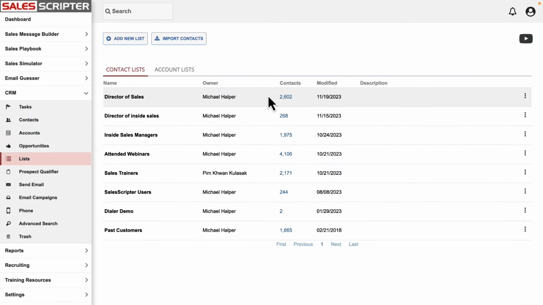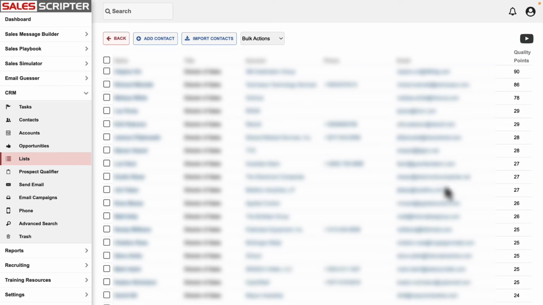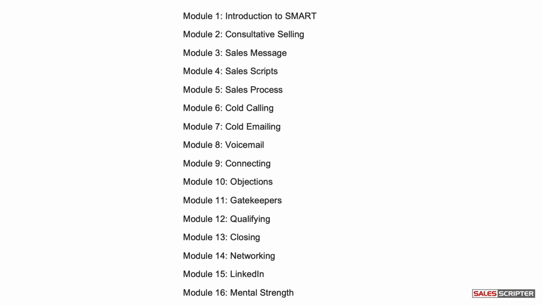And that is actually how we've loaded all of these contacts into our CRM. We found all of these directors of sales and inside sales managers simply by doing searches on LinkedIn, use the email guesser, get their email address, then add them to our CRM and to our email campaign. And you can see here by quality points, we have then used that process to generate all of this interest and all of these leads. And that is pretty much it.